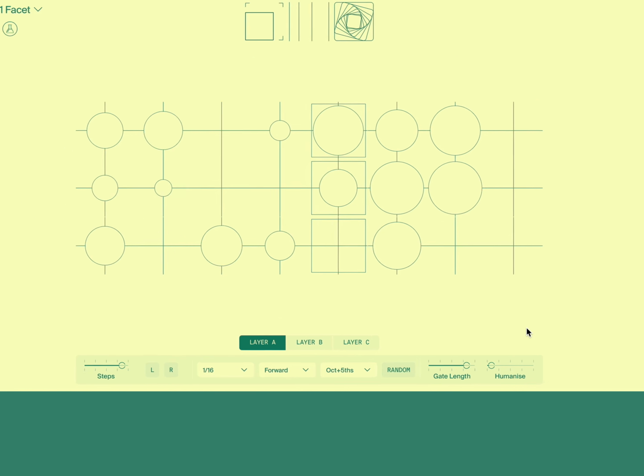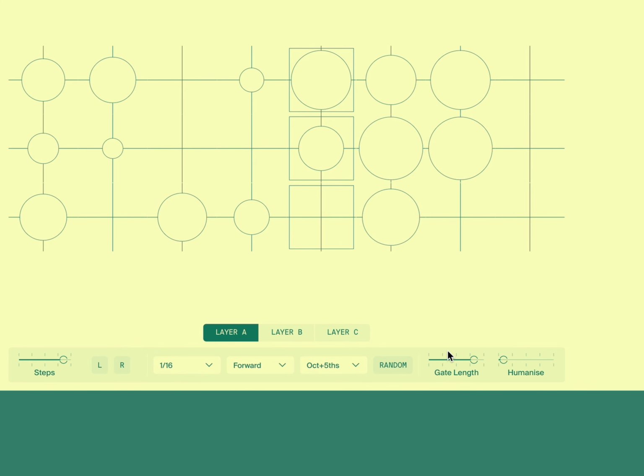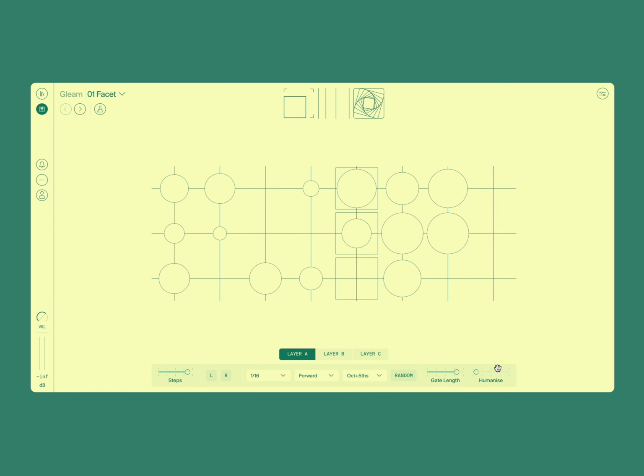These next 2 sliders let you control the gate length, or how long each note is held, and the humanize amount, which adds a random time offset to each note for a more off-the-grid feeling. You'll find all the controls we talked about replicated across the 3 layers, which can be accessed using the tabs.